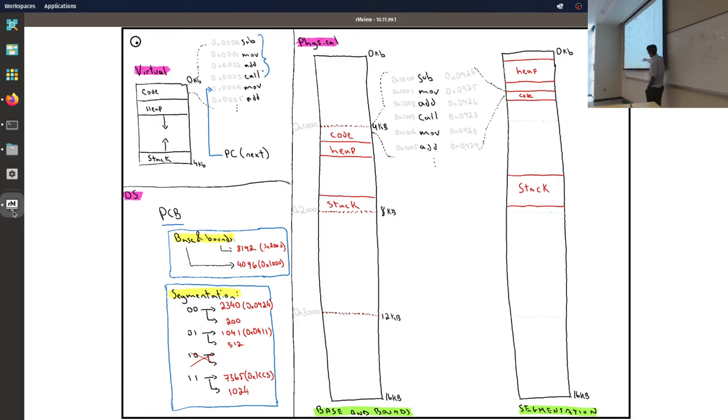With segmentation, we have the same general idea, except we have these base and bounds for all of the segments of our virtual address space. So base and bounds, we physically separated physical memory into these fixed size chunks. Segmentation, we're separating our virtual address space into chunks and then stuffing them into memory just wherever they fit, because the segments that we're allocating in physical memory can be different sizes. We're only allocating as much as is necessary.